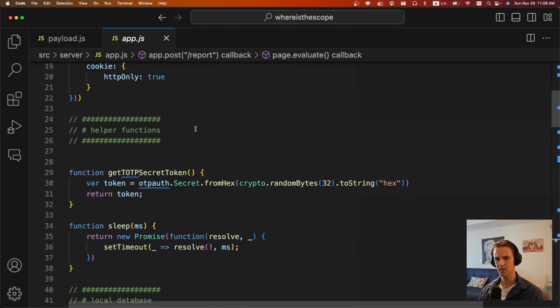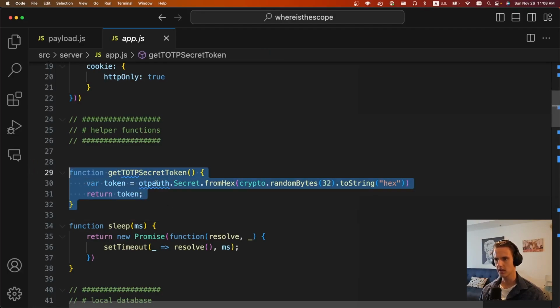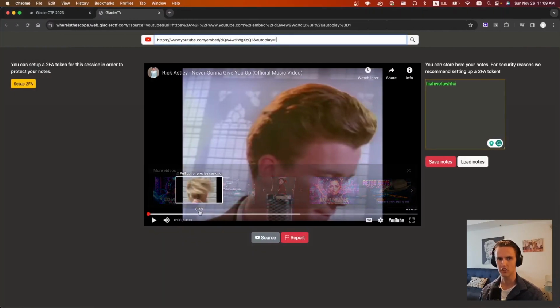This is the part that doesn't really make sense to me. Whenever you generate a new TOTP token, it does this OTP secret from hex, 32 random bytes of crypto from crypto. So it's secure. And this is your token, and that gets returned to you. If you click on it, you get that little QR code that you scan.